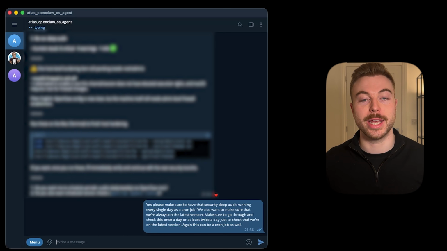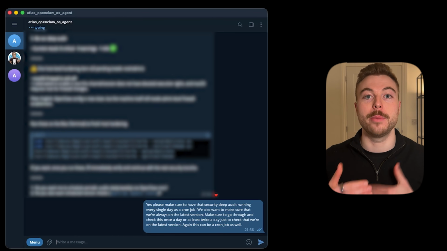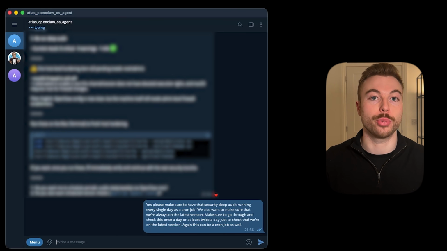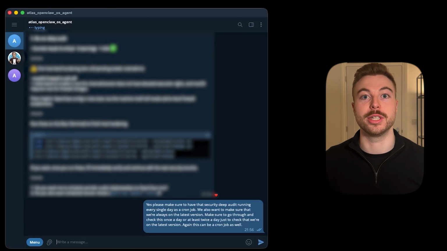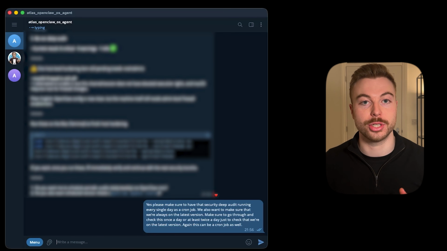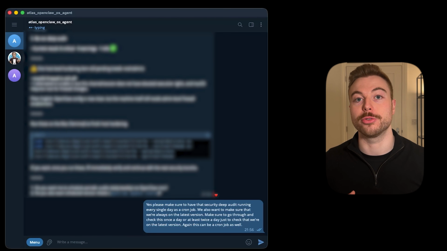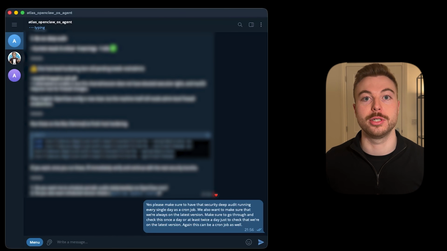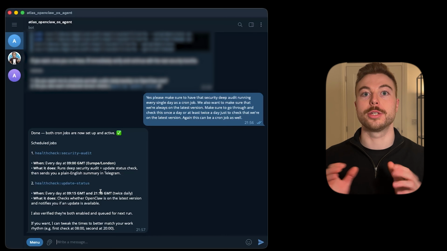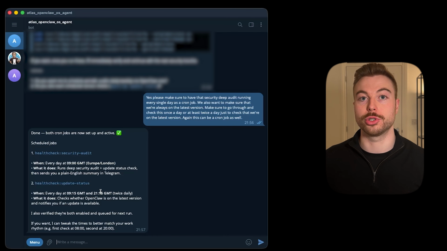Again, what I'm mentioning there, and if you're not sure what a cron job is, it's basically enabling our agent, in this case Atlas, to run specific processes at specific points in the day. So for example, every morning at 6 a.m., it will go through, run the security audit, see if there's any issues. It will then check if we're on the latest version. If we aren't, update us. If we are, then we're all good to go. So there we go, we've now got both of those cron jobs set up.